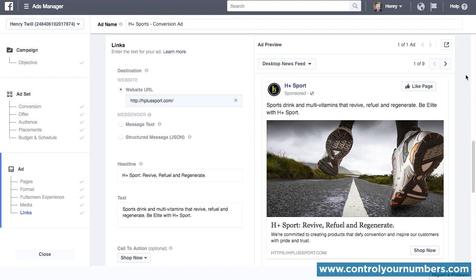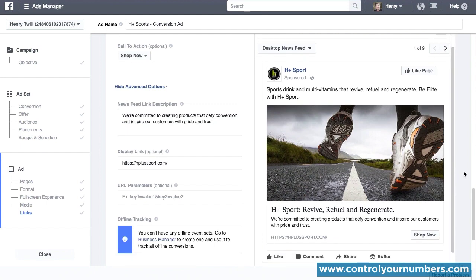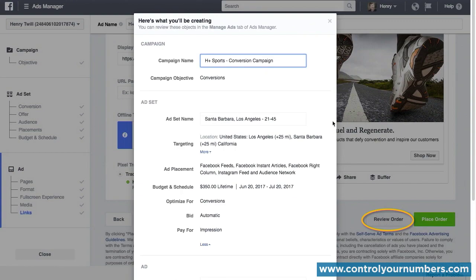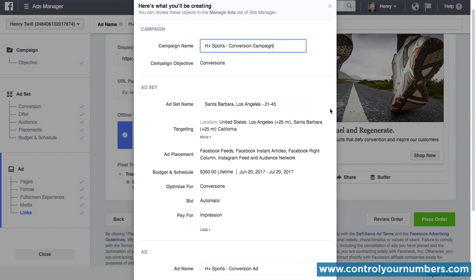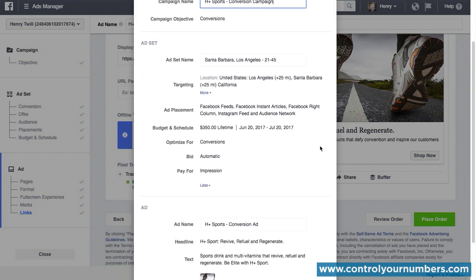Now, before I place my order, it's always a good idea to review the ad. And to do that, I'll go ahead, scroll down, and select the Review Order option. It's in this window that I'll be able to see what I'm really creating. I'll want to take a look at all the detail and make sure that everything appears to be in order. Be sure to review all of your audience settings, your campaign names, your ad set names, and the duration of the ad. If I scroll down, you'll also want to flag the budget and the schedule. So how much are you going to be spending for this ad campaign?